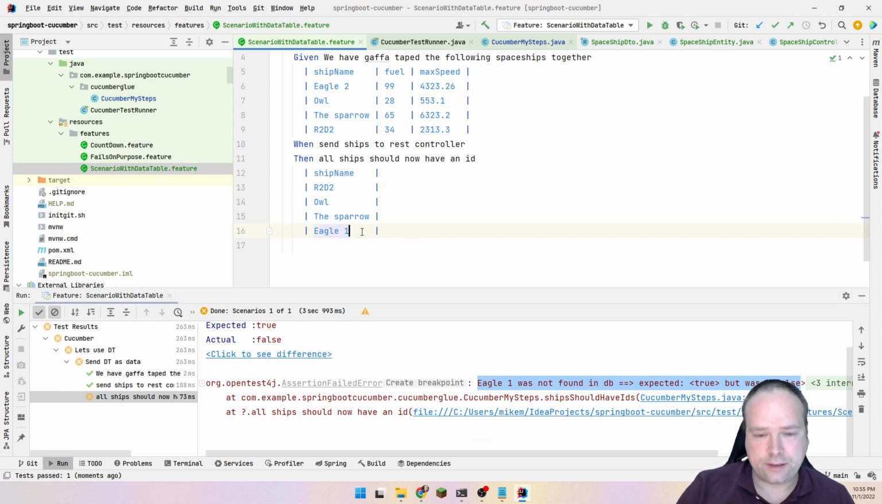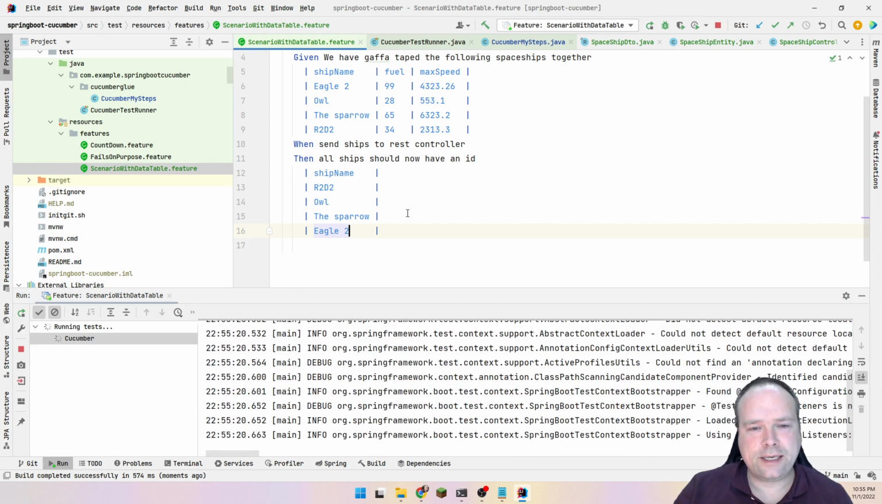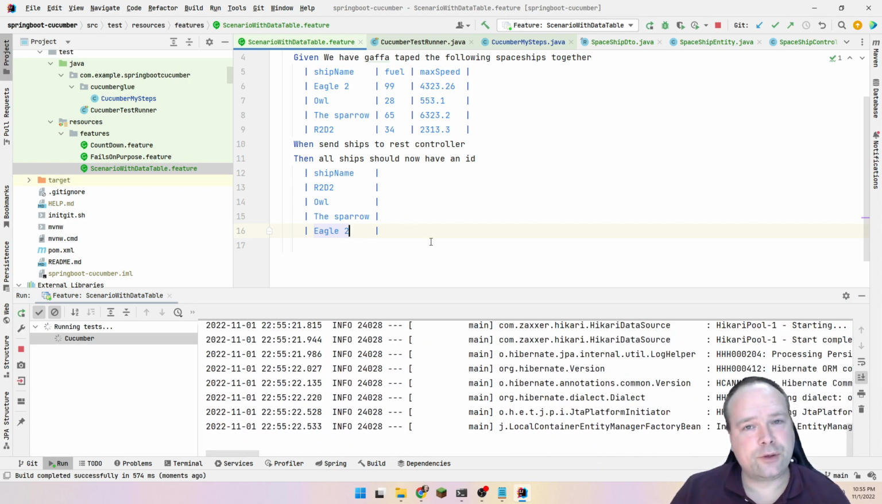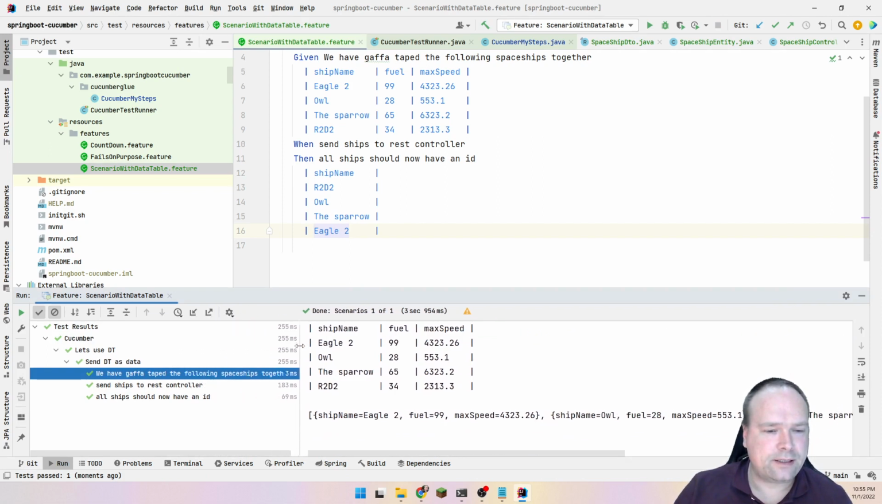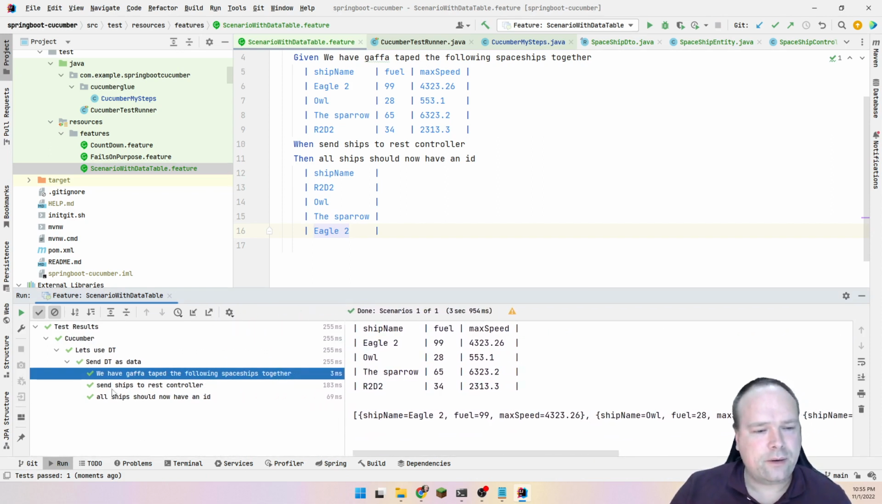Okay, so let us try to change it to true, because since we just put eagle 2 into the database and not eagle 1, then of course we should also expect that it is equal to. So now we have green tests right here, and you can actually look how pretty they look.